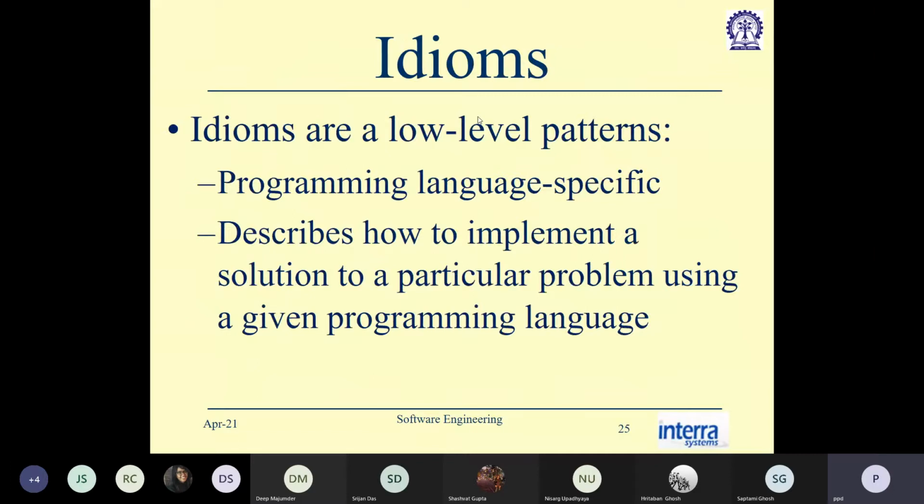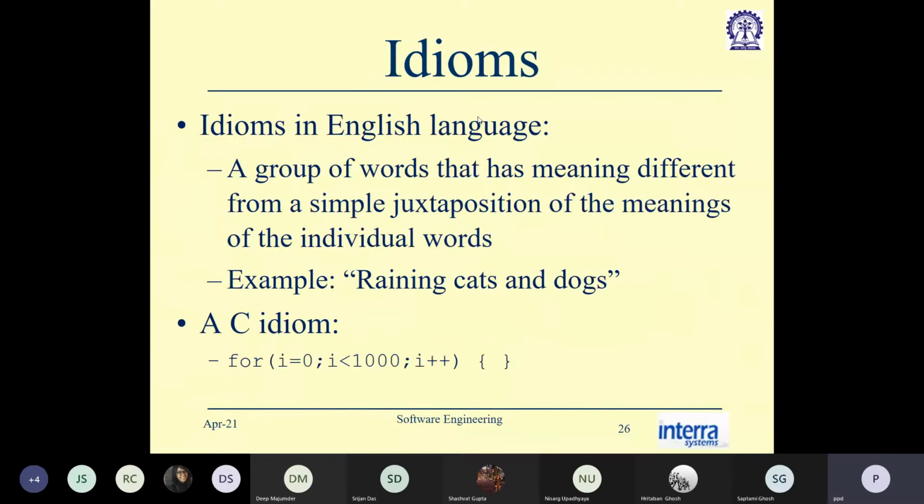Now, idioms are also kind of patterns, but they are far more low level. And the most important thing is idioms are language specific. They describe how to implement a solution to a particular problem using a given programming language. So this is kind of an idiom. Like in English, we have idioms like raining cats and dogs. Raining cats and dogs has nothing to do with cats or with dogs. It just means torrential rain.